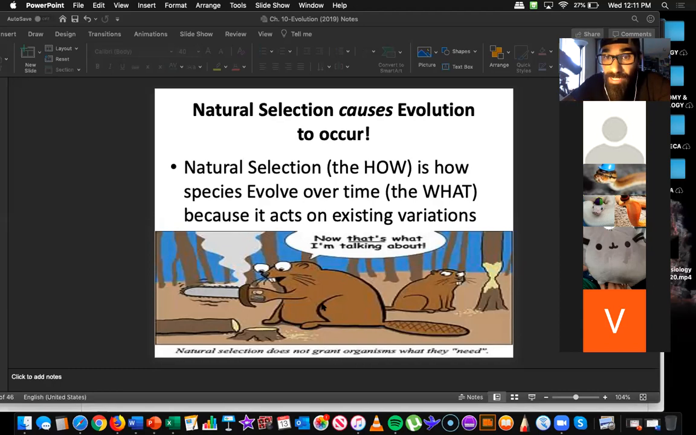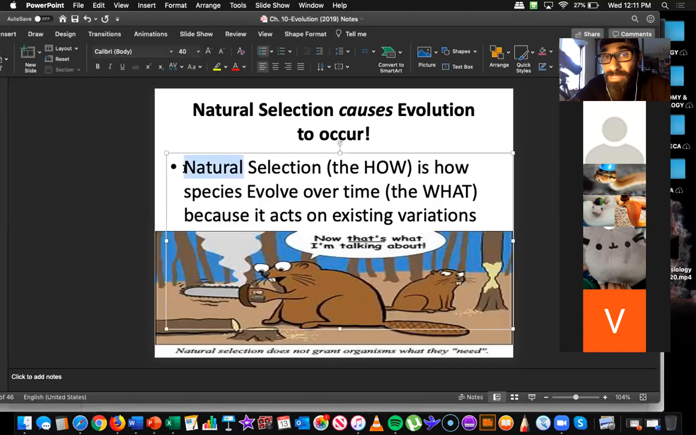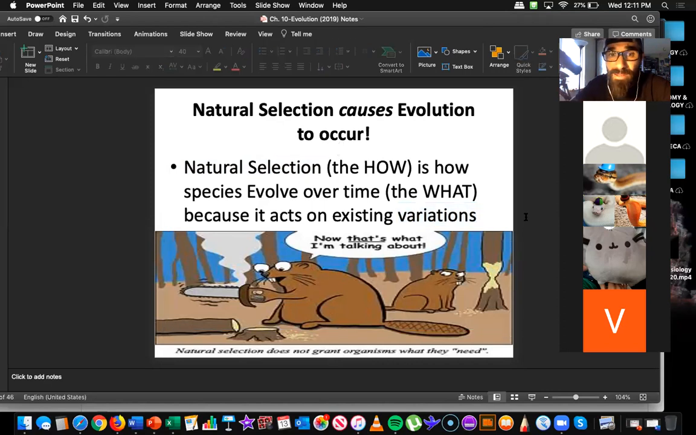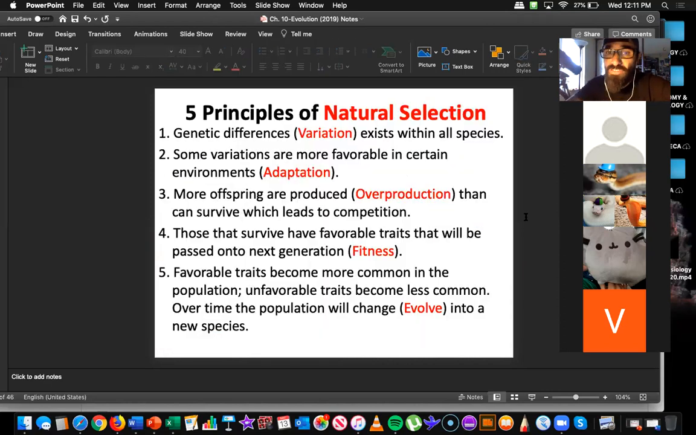This beaver, in terms of natural selection, would be the more fit. And the reason we also call it natural selection is because nature, or the environment, is selecting or deciding which variation is more fit. Okay, so I'm just rephrasing what Vanessa said. And these are the 5 principles of natural selection that we're going to talk about, but not right now.